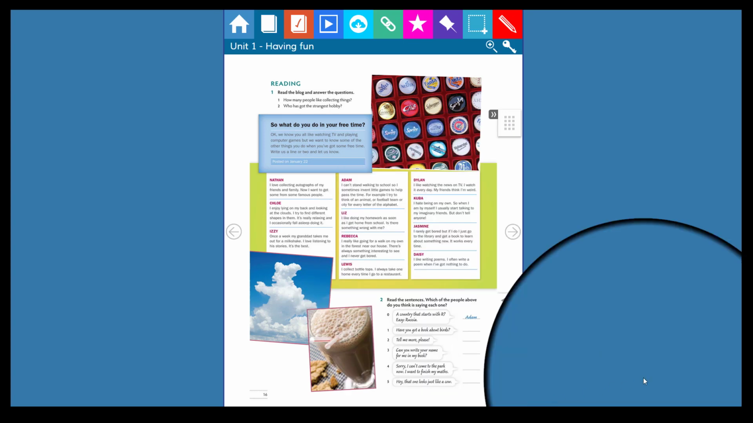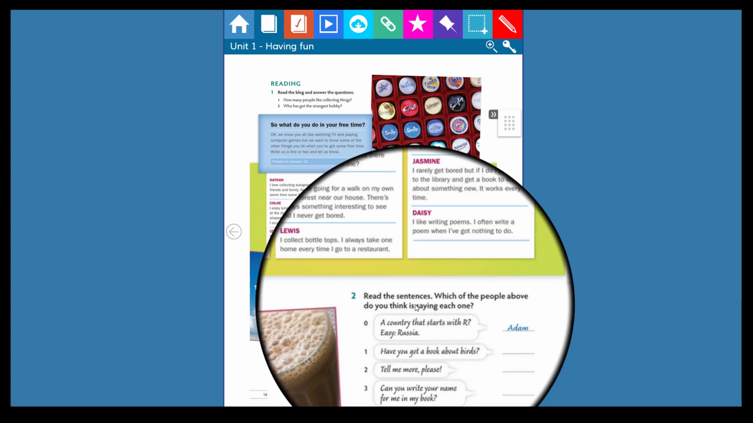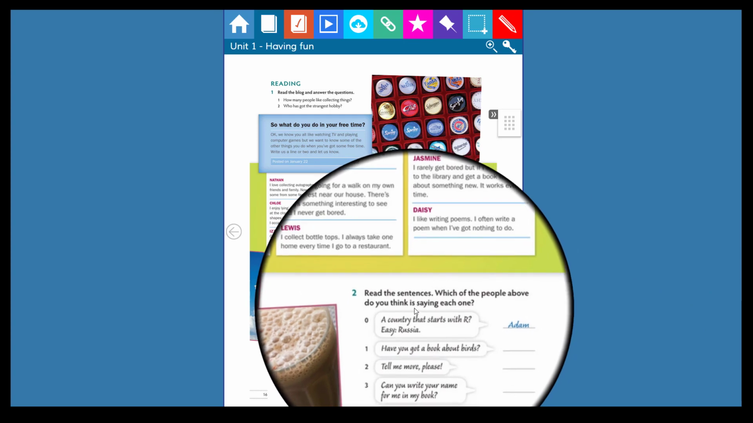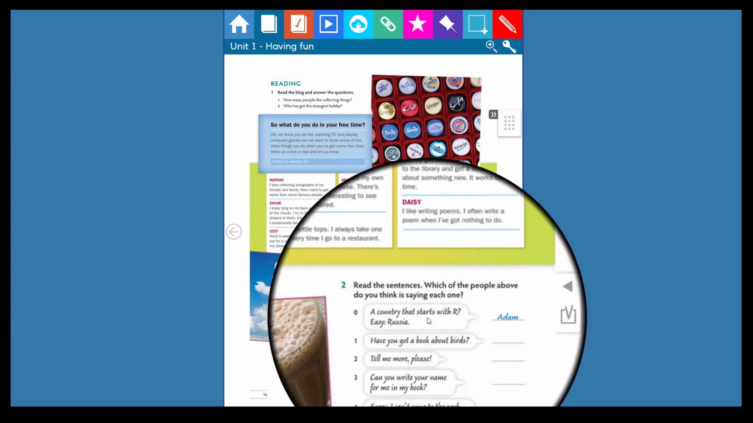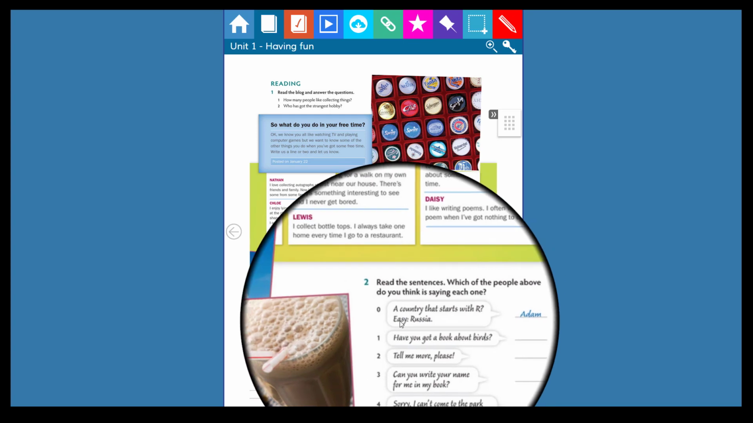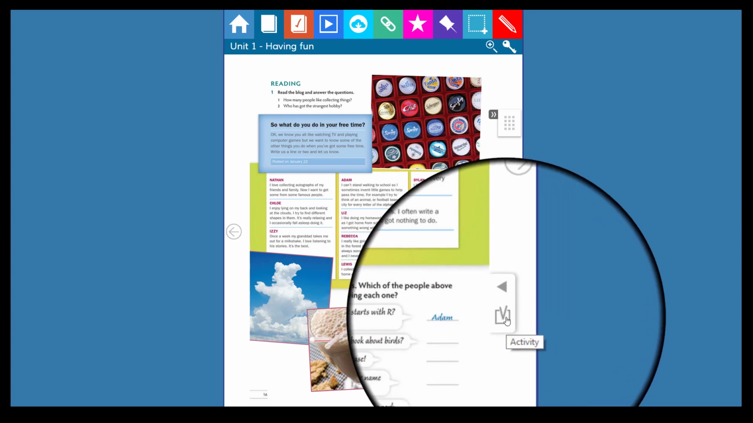Okay, so let's do activity number 2. Read the sentences. Which of the people above do you think is saying each one? Let's read the example. A country that starts with R? Easy. Russia. Okay, who says that? Adam. Very good. So let's check the activity together.